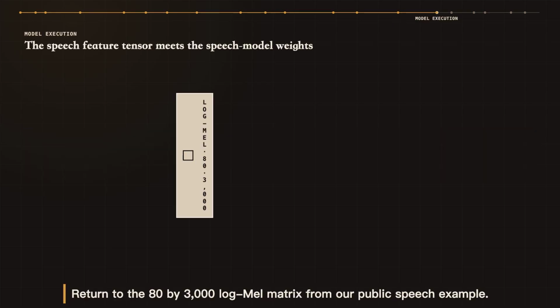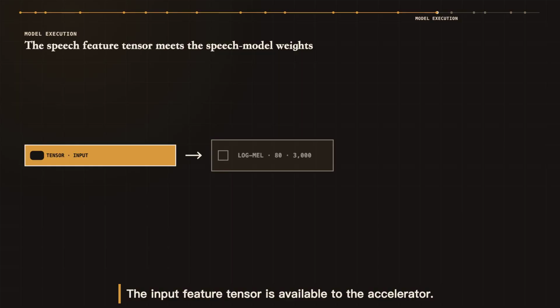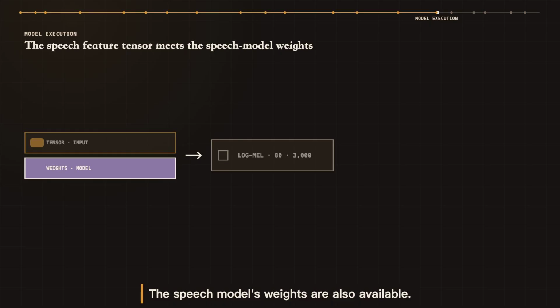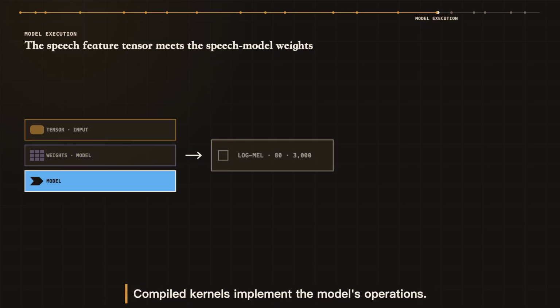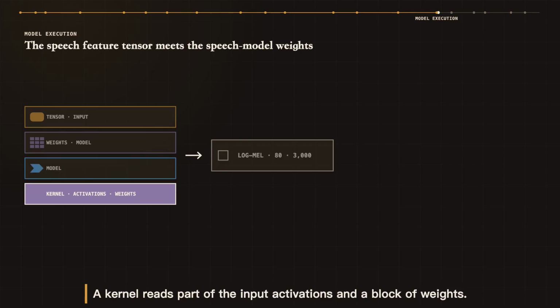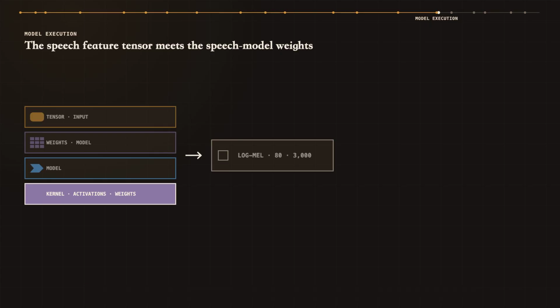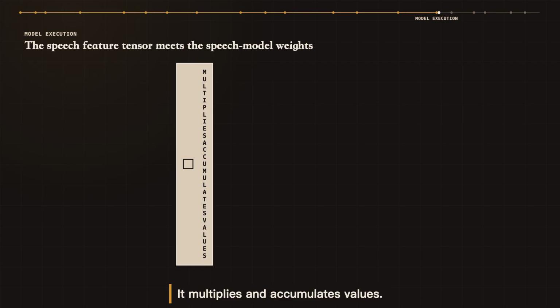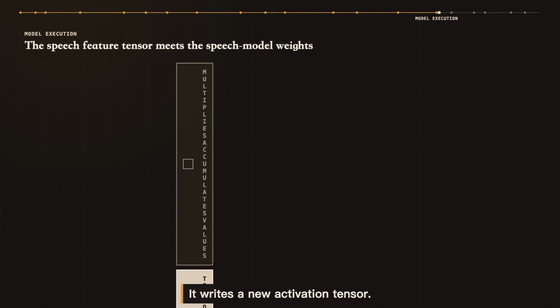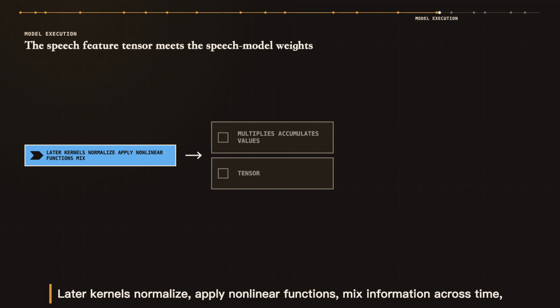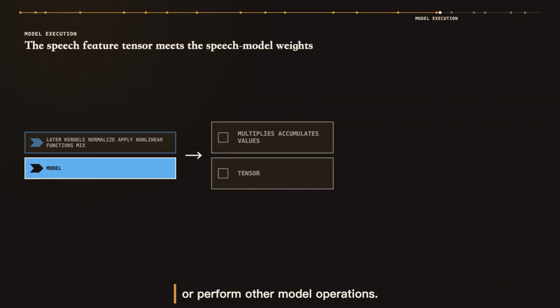Return to the 80 by 3000 log-mel matrix from our public speech example. The input feature tensor is available to the accelerator. The speech model's weights are also available. Compiled kernels implement the model's operations. A kernel reads part of the input activations and a block of weights. It multiplies and accumulates values. It writes a new activation tensor. Later kernels normalize, apply nonlinear functions, mix information across time, or perform other model operations.